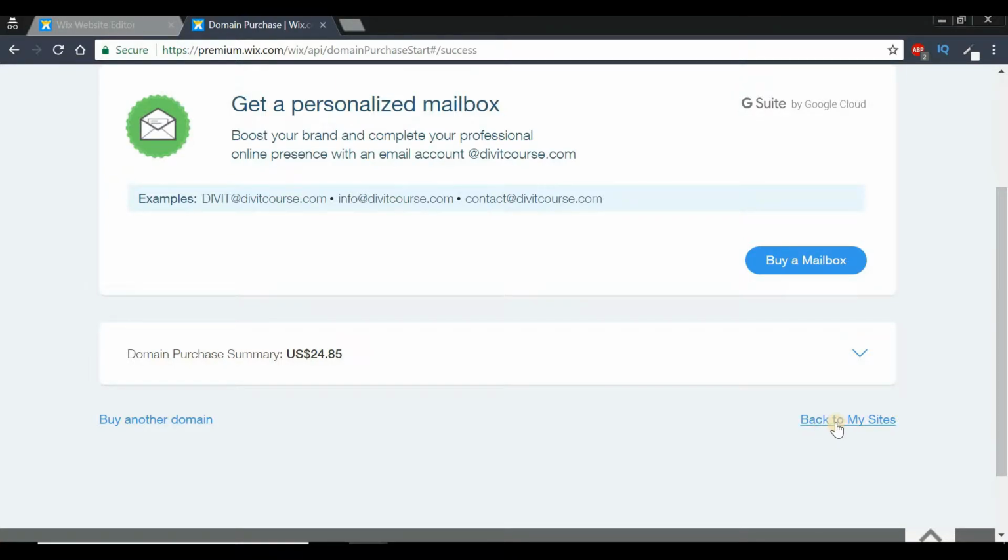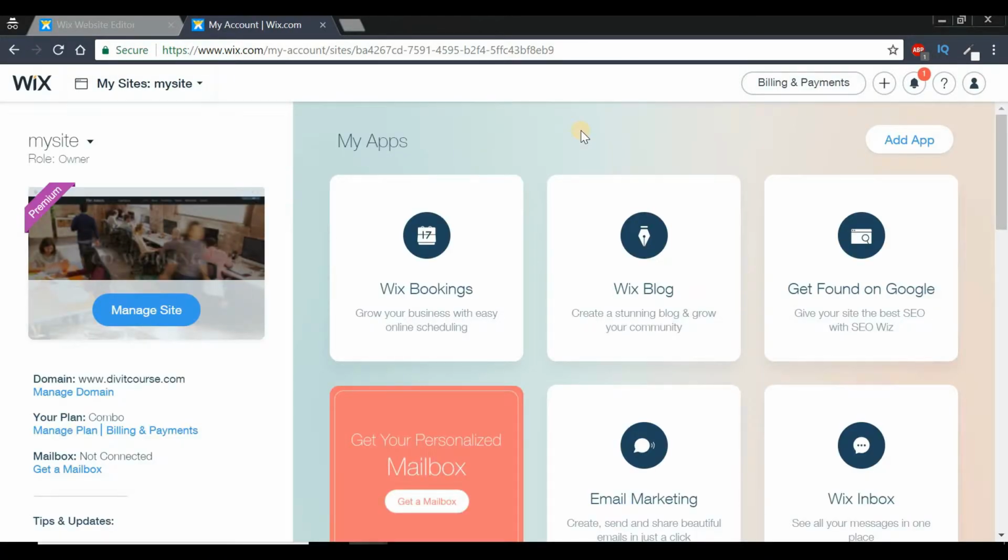Now we can go to the back to my sites button right here. So let's go ahead and do that, and let's give it a second while it loads. Once we do that, we will once again be directed to our Wix dashboard right here. And on the left side over here, we can see our information about our plan. So our combo plan is right over here, and we can see our new domain name right here.